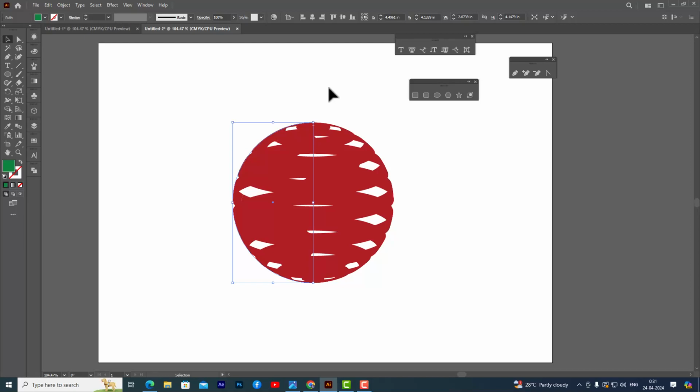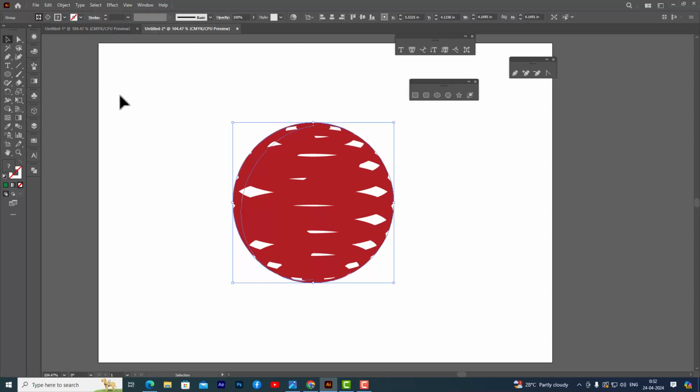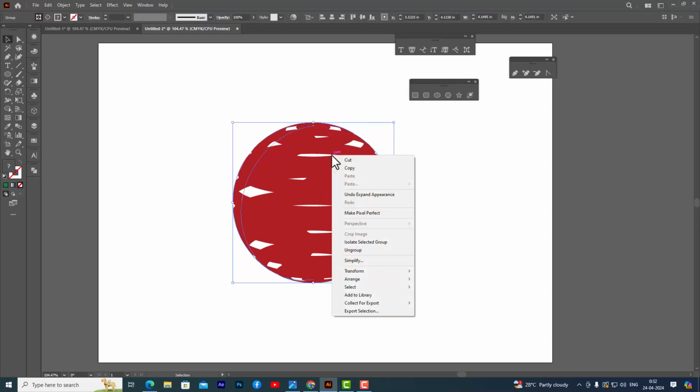We will bring this logo, the rectangle logo, out of this revolve mode. Currently the rectangles are in revolve mode. So we will go to the object menu, and here we have the option expand appearance. Right. And now we will ungroup all the objects.